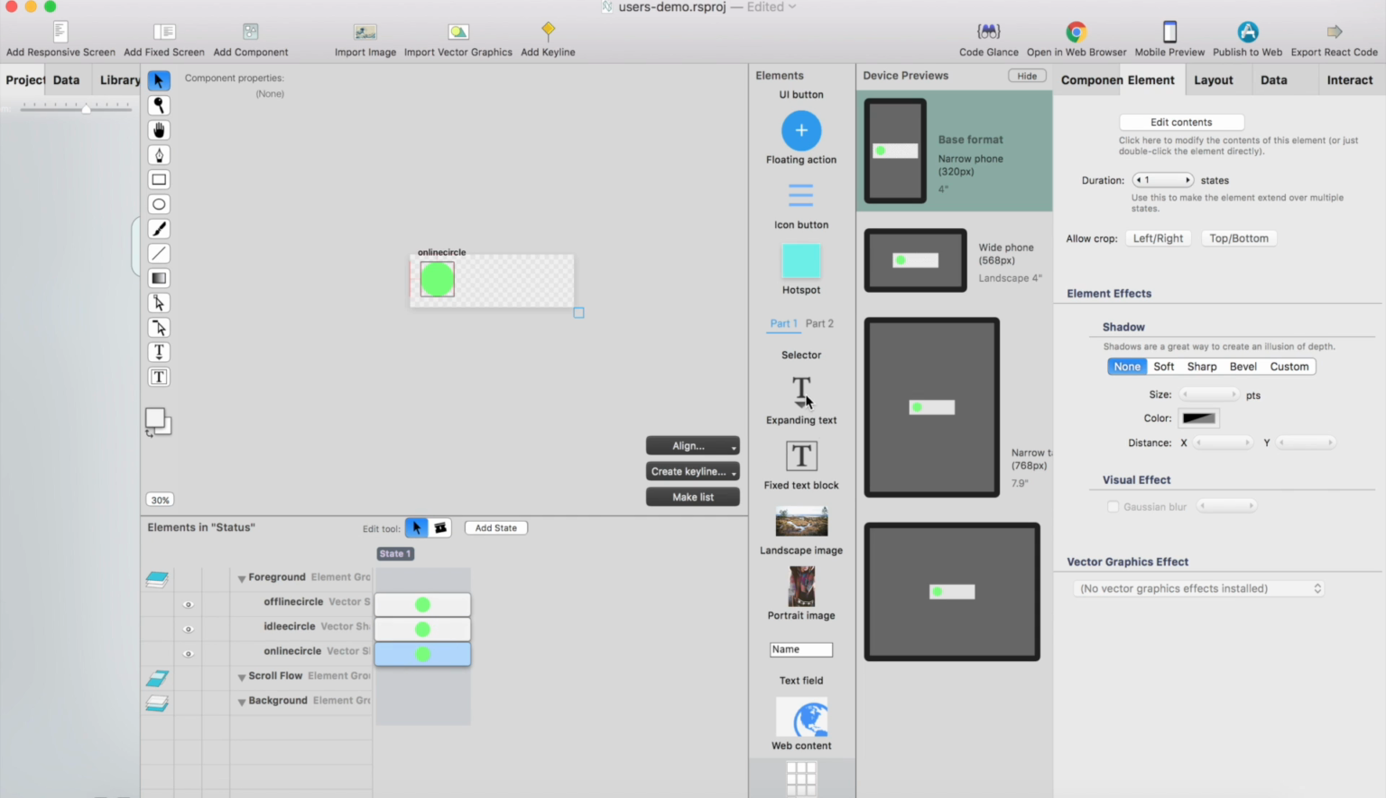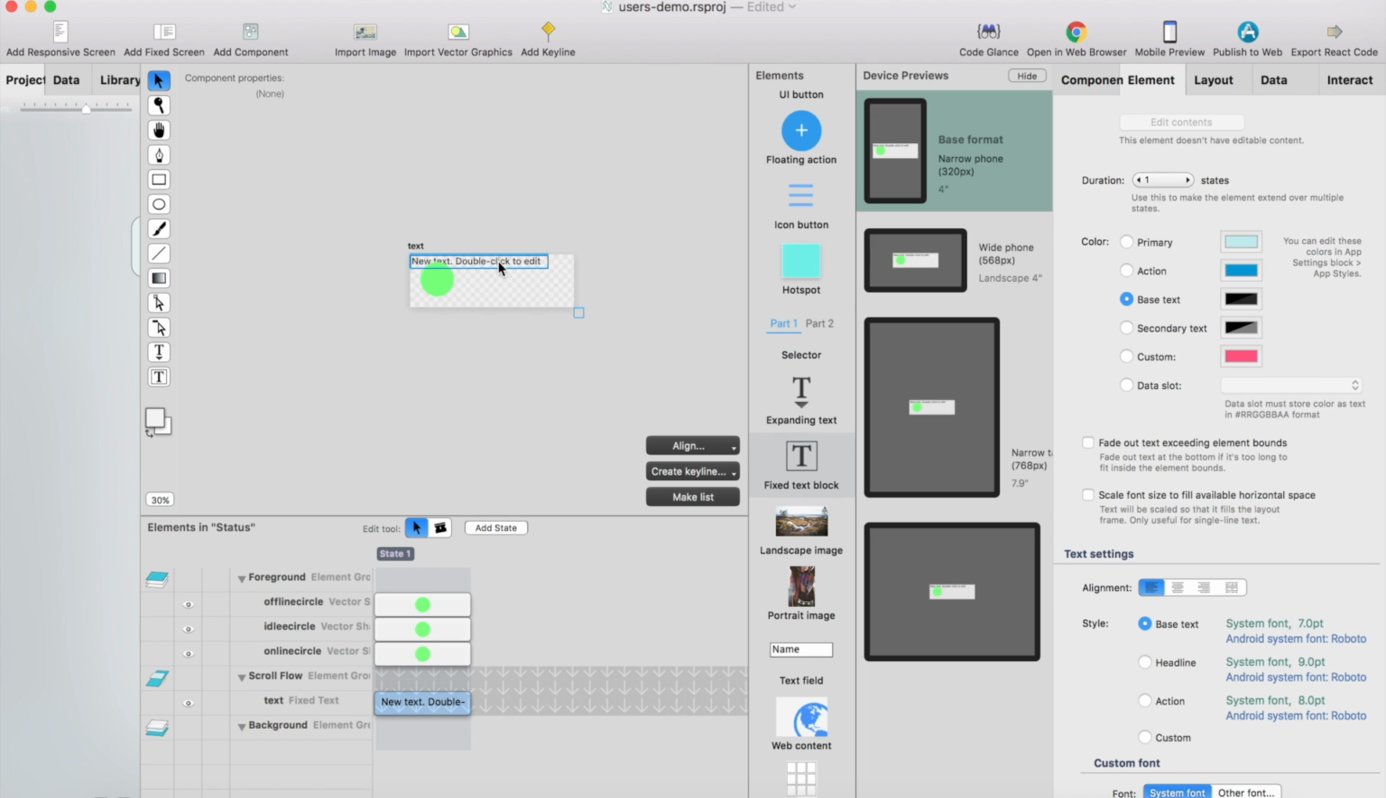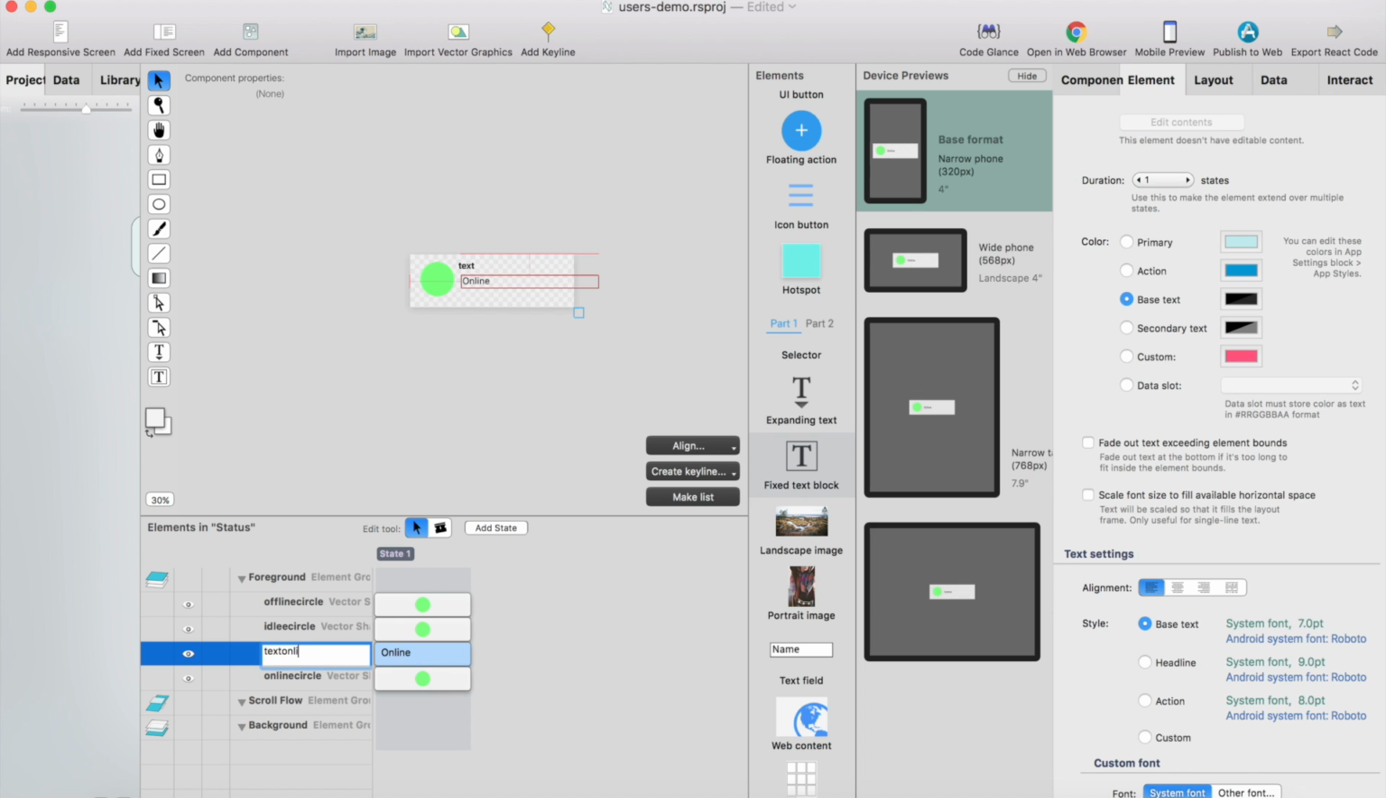And it would be nice to have a text here also. I just drag a text element here. And I put this element to the foreground group, so it's not scrollable, obviously. I place it there. And I type "online" there. It looks pretty okay. Just change the name. So here we have the online text.